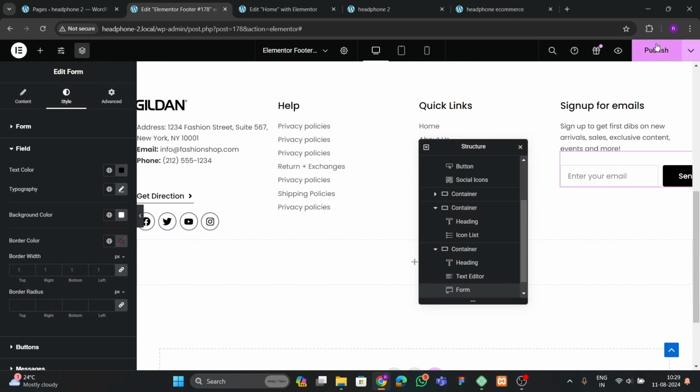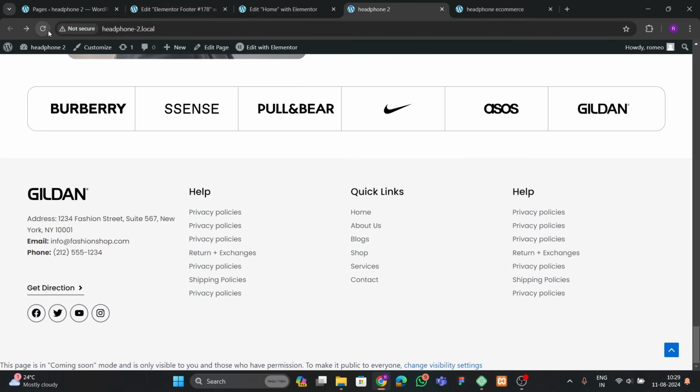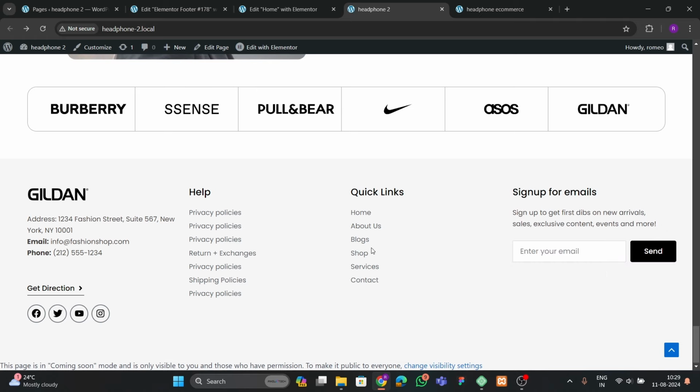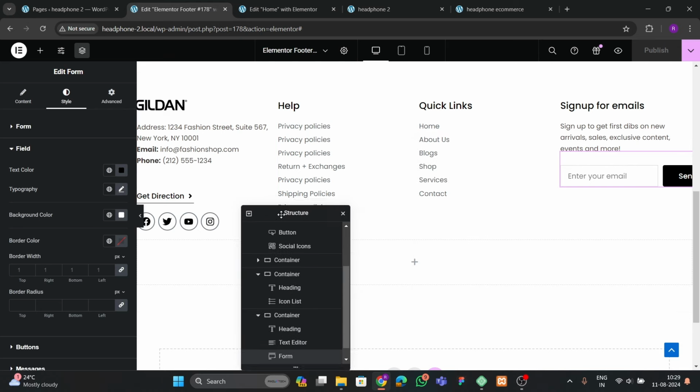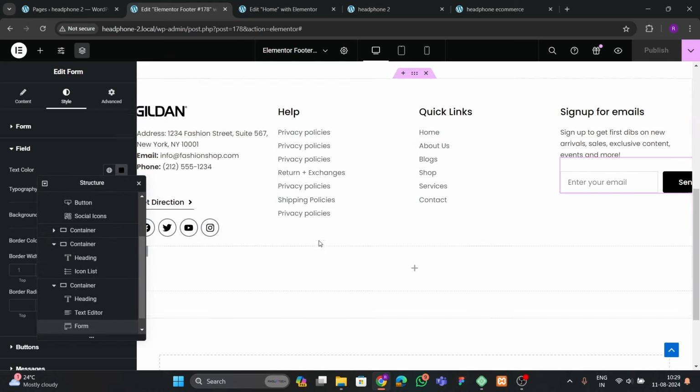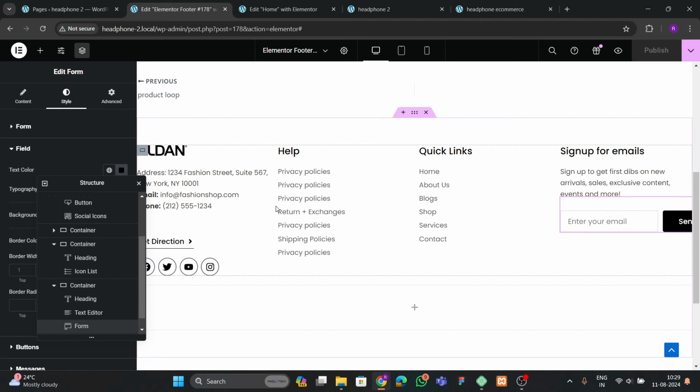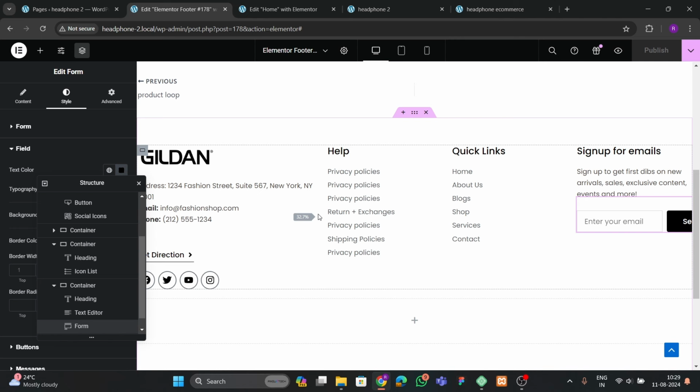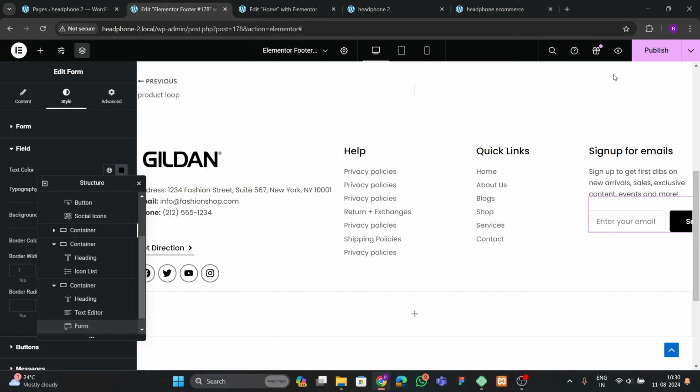Now let's publish this one final time, and let's refresh our front end. And after refreshing, you can see that this is also working now. We just have to adjust the spaces. So for adjusting the spaces, this is very easy in Elementor. What you have to do is just go to this and increase this like this. Okay, then also for this you can just adjust it like that. Okay, like this. Let's publish.